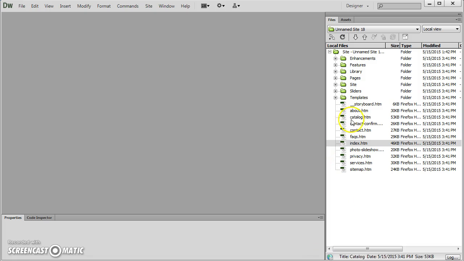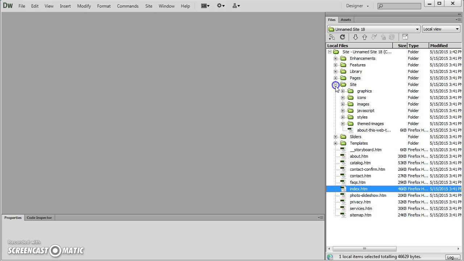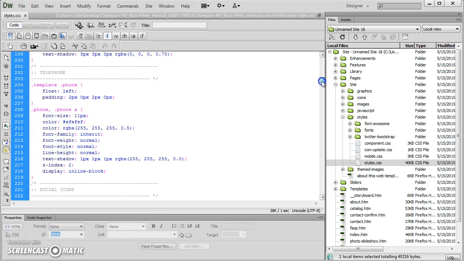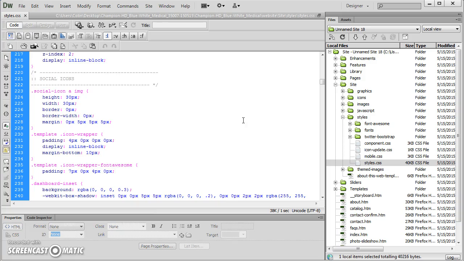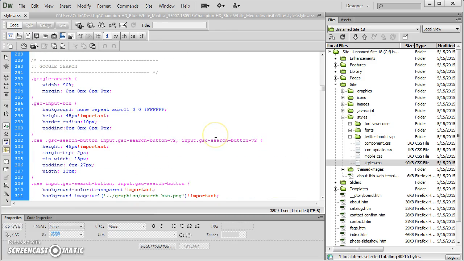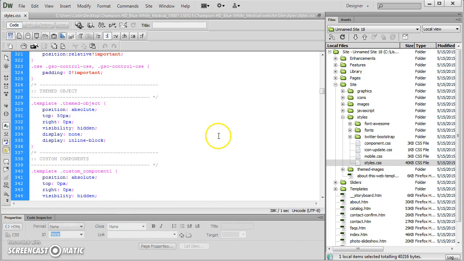So if we just open up Dreamweaver here, we take a look at the site. Oops, look at my video pause there for a second. So styles.css. In here, like I said, I just leave the stuff from the other templates in here in case you ever want to use it, but you'll have to sort of, at your discretion, figure out where it goes.